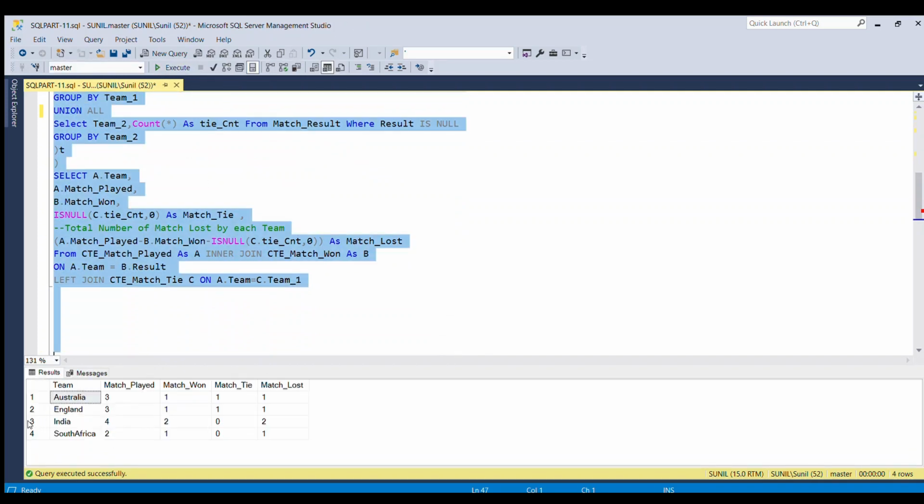You can see India has played a total of 4 matches, out of which India won 2 times, there has been no tie for the Indian team, and the number of matches lost is 2. If you see Australia and England, they had a 1-1 tie, and there was 1 match lost and 1 match won. And South Africa has 2 matches played, 1 match won and 1 match lost.